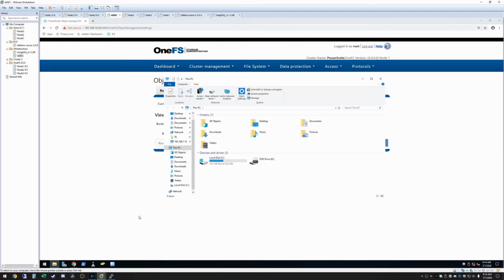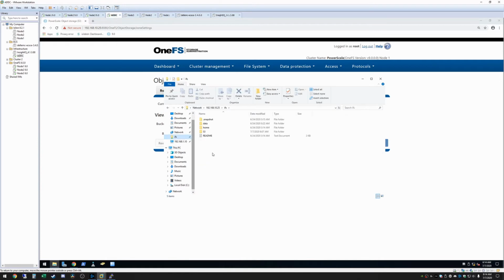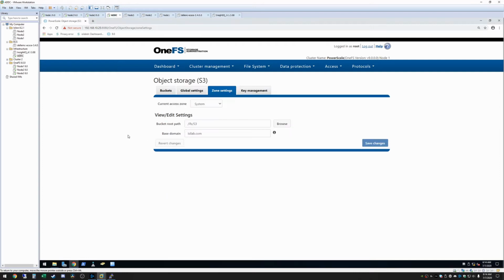If I pull up Windows Explorer and navigate to the IFS directory, we can see there's the S3 directory right there, and that is what I'm making my root path. So that is the bucket root path. As you will notice, this is access zone aware, so you can have different buckets for different access zones for that logical separation of the data. I only have the system access zone, the default one, so I'm going to leave it at that.